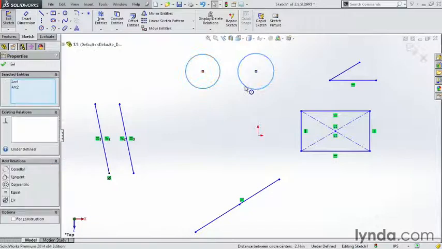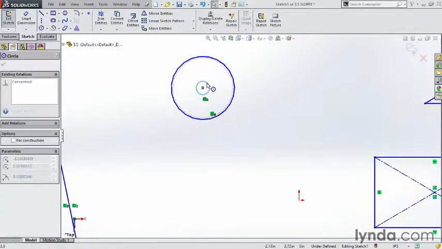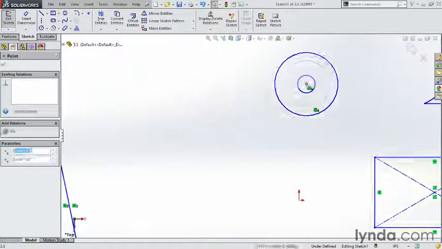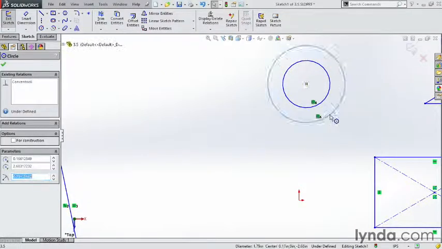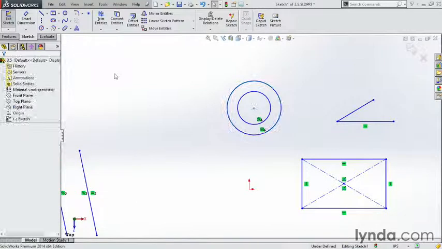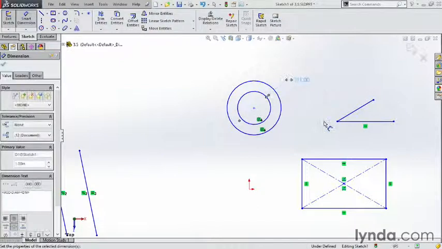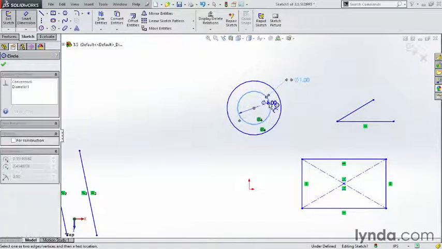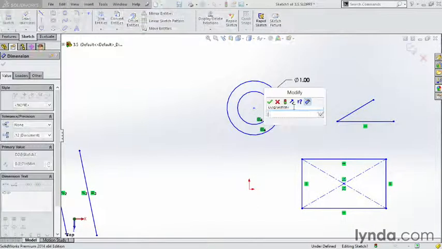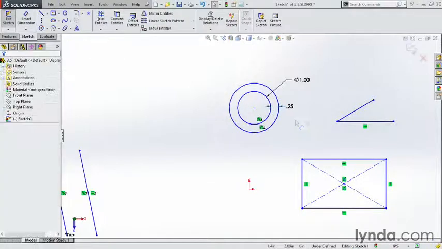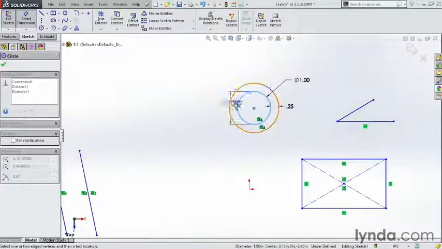Select them both again. This time choose concentric. Now you have one circle inside the other one, and wherever they move, they'll move as a team. You can adjust different things here. And when you have a couple circles like this, when we add dimensions, you can add a dimension by choosing the inside circle and placing a dimension, maybe 1 inch. You can also dimension from the inside circle to the outside circle, maybe a 1/4 inch. I'm adding those dimensions by clicking on the first circle, then choosing the second circle, and then finally choosing where I would like to place the dimension.